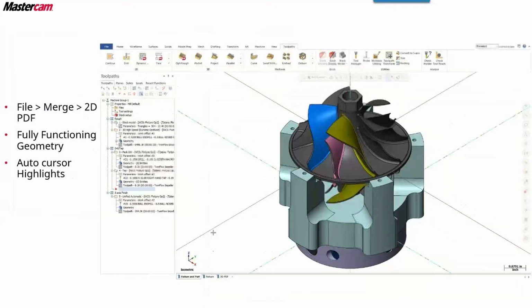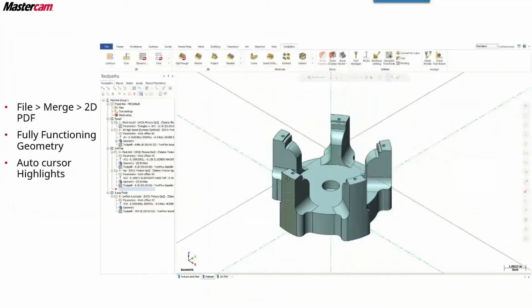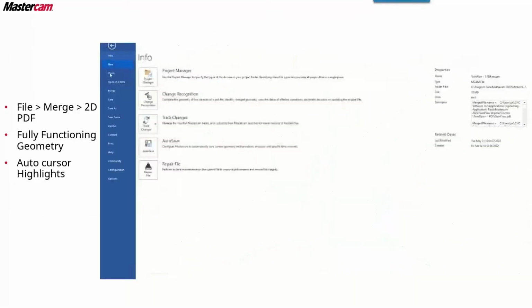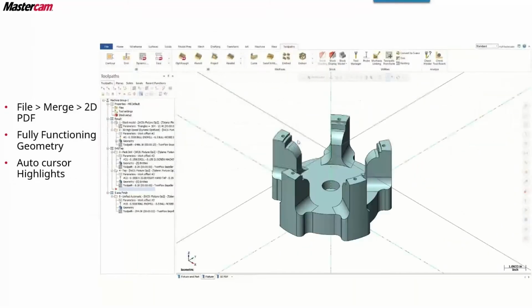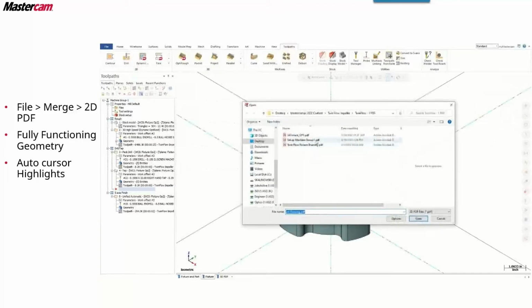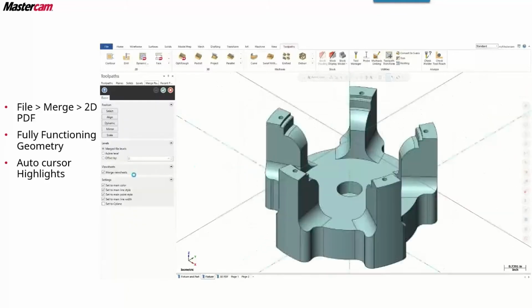But what we can do now is we can do File Merge, and we can take that 2D PDF and bring it inside our workspace in Mastercam. As we have 2 pages for this document, when we merge this file, we are going to get 2 new view sheets.